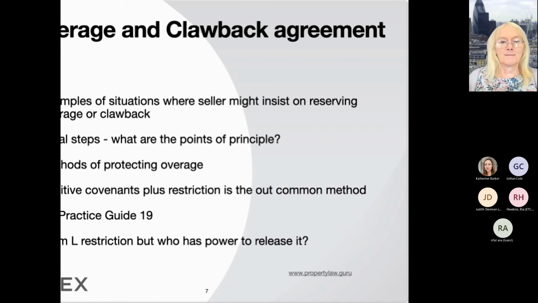So the first thing to think about is, as I mentioned on page 26, why are you doing this? What is the reason? And is it something where you're getting the full value of the land? Is it even necessary? Or how is the seller also going to be in a position to make sure that they are paid the overage?